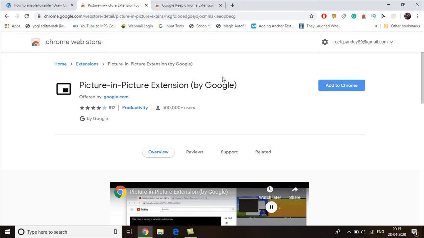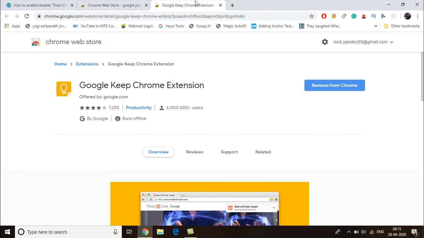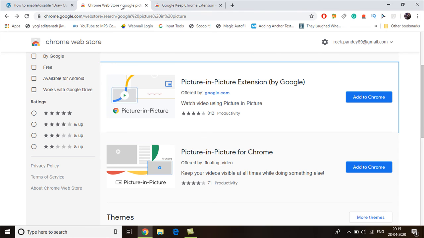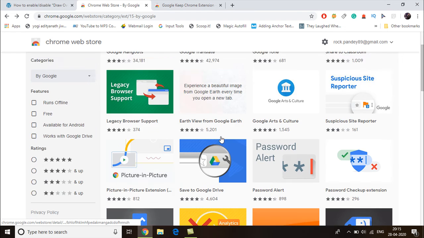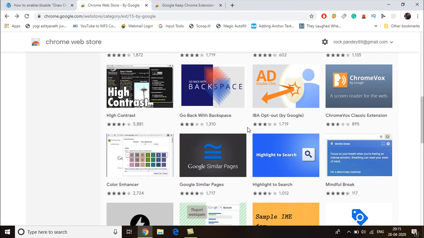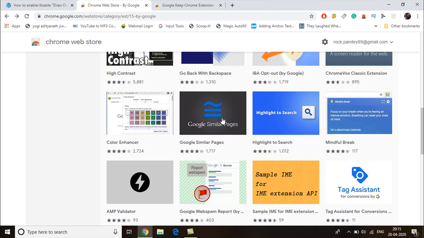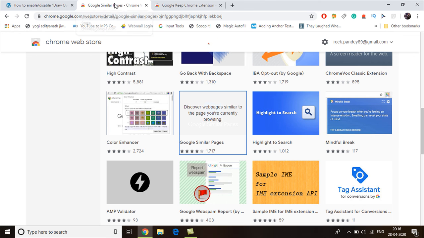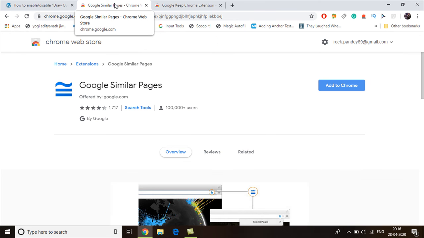Okay, the fifth extension, which is also very important. Okay, let me go back. It's an extension called Google Similar Pages. Similar Pages by Google. Okay, here it is, Google Similar Pages. So suppose you are reading a blog and you are more interested in that type of blog only, so you can install Google Similar Pages. You can add this extension to Chrome here. I have not added it, so you can add it to Chrome.